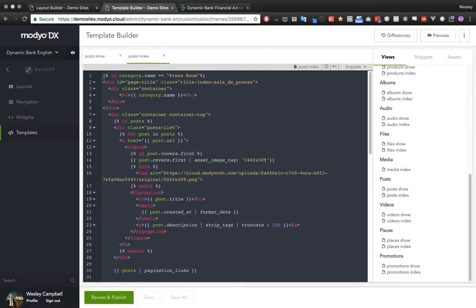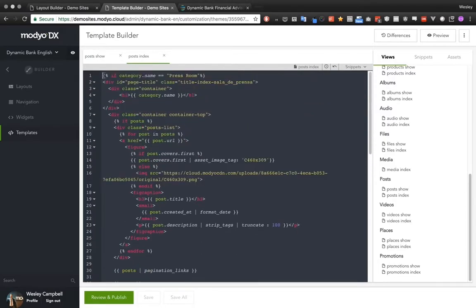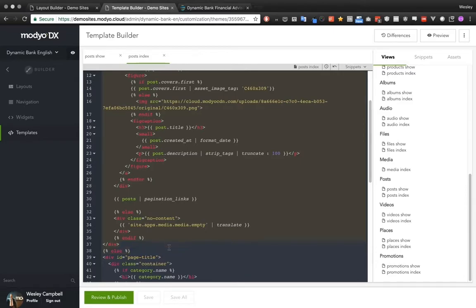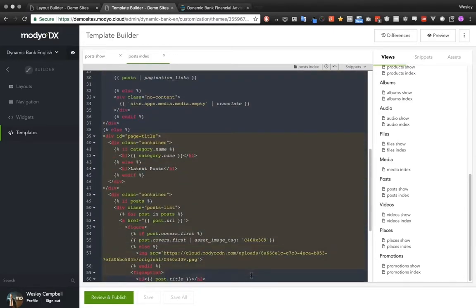In this post index view, which displays all posts in a given category, we can see an if statement. If category.name equals press room. This statement will render all code below it and above the else tag here. Everything below the else will be rendered when the post category is not press room. Let's see what this looks like.